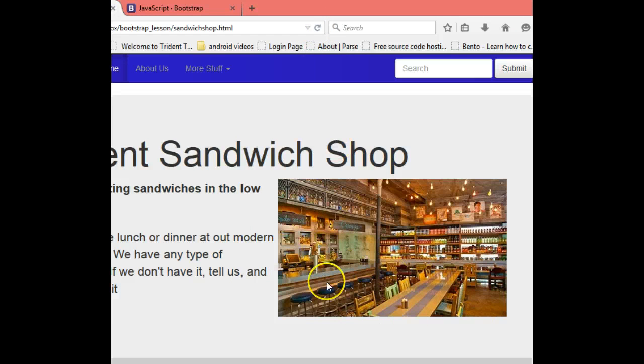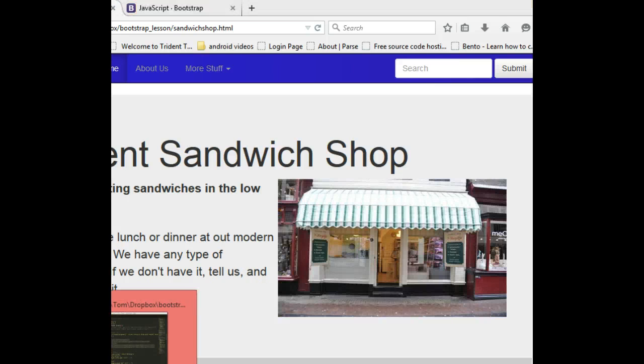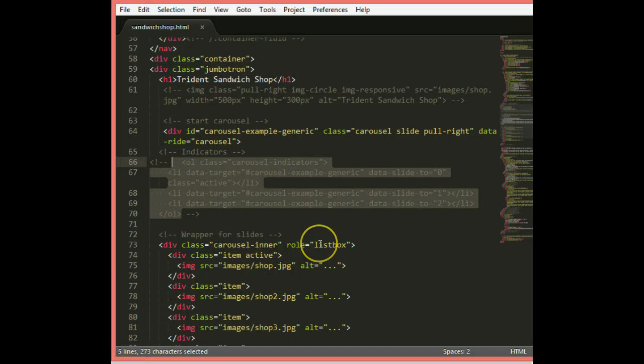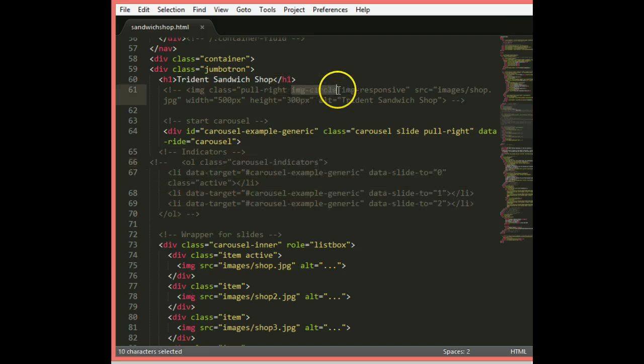The other thing is we wanted this rounded. So let's go back and also fix that. Okay, we'll go into Sublime Text. And for that, we're going to use the same thing we use for the picture. So we had this image circle, image responsive. All right, so we want the image to be responsive, and we also want it to be in a circle. So we'll just go ahead and copy that.